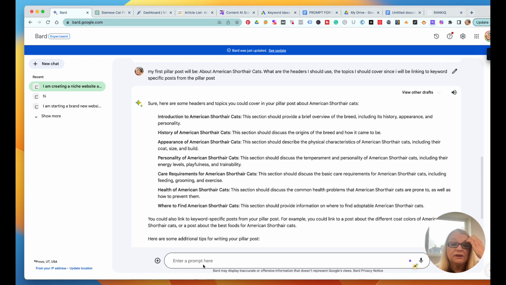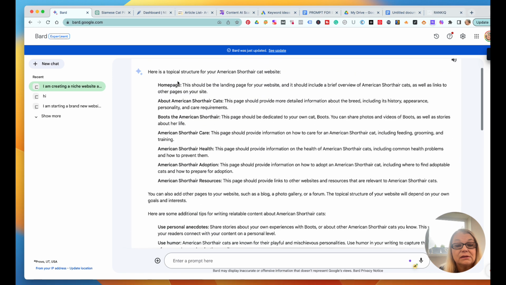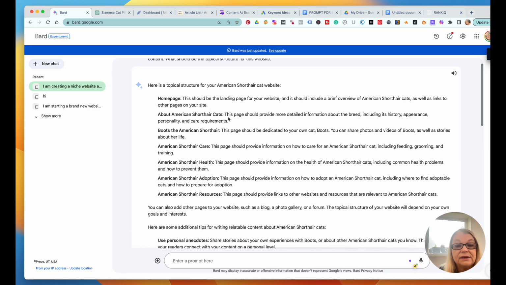So this is going to be introduction, history, appearance, personality, care requirements, health. So these are going to be just one as sections, okay? So these are little sections at a time that we're going to want to write. So we know this. What we're going to do is take this again.